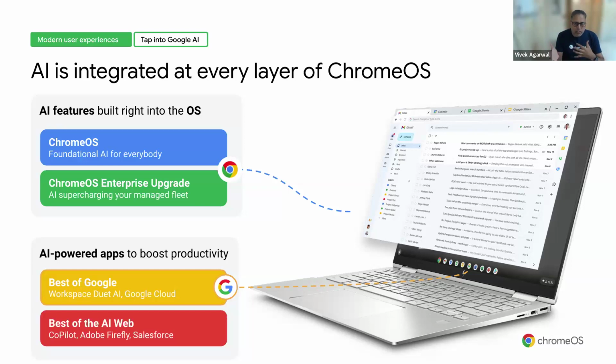If you're using third-party solutions, as you're aware, all the AI that is being built today is being built for the web, wherein Adobe Firefly, Salesforce, Copilot, any of the third-party tools that access and provide AI via the browser, via the web, can be accessed natively on the device as well.